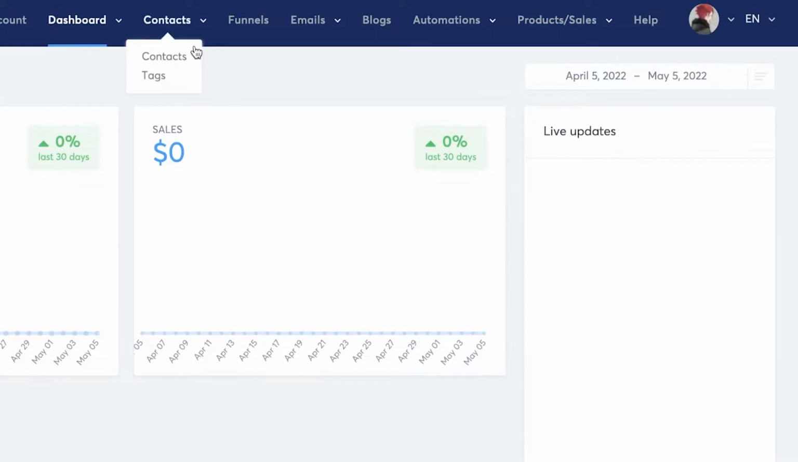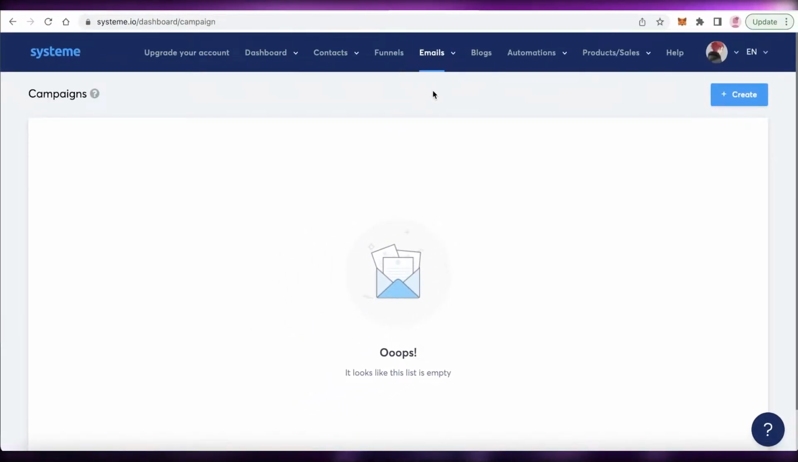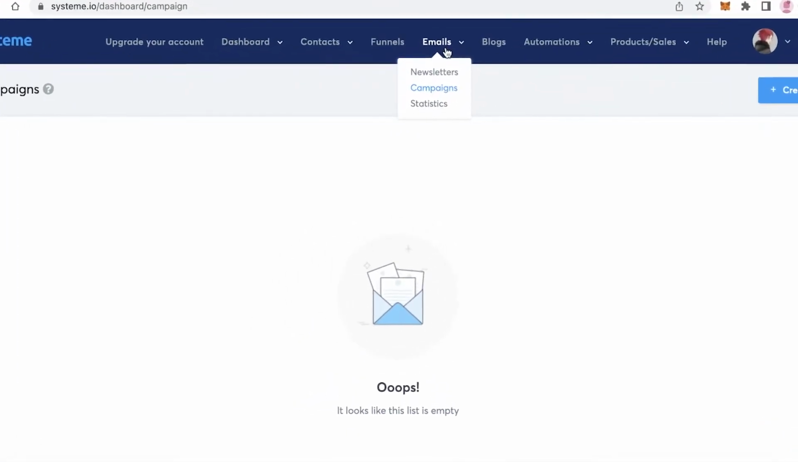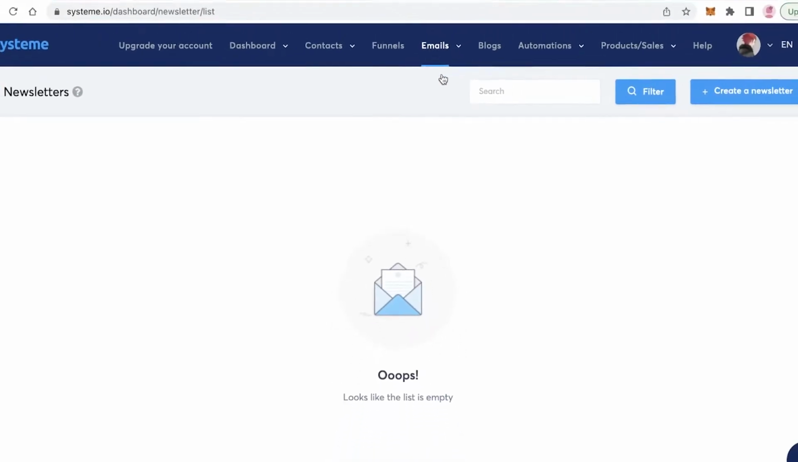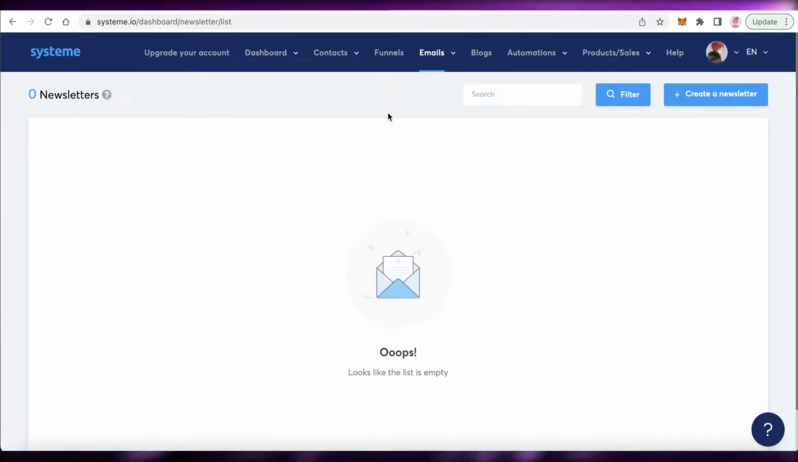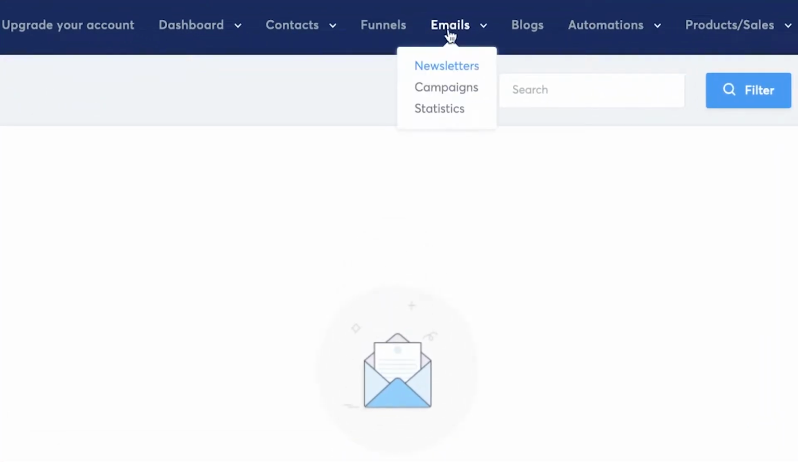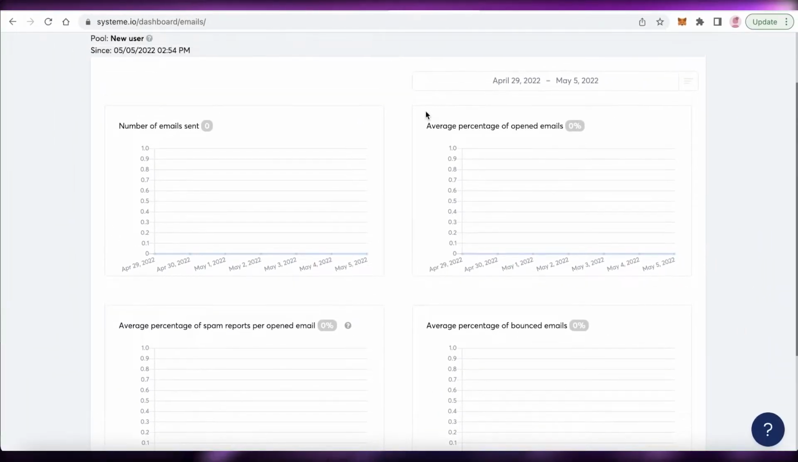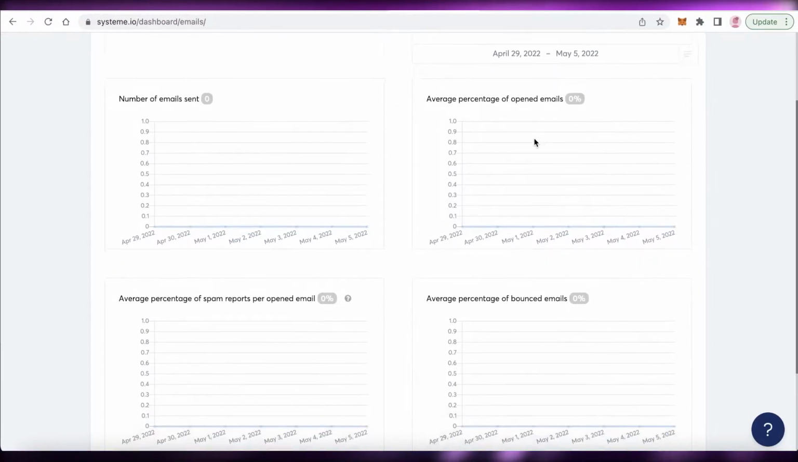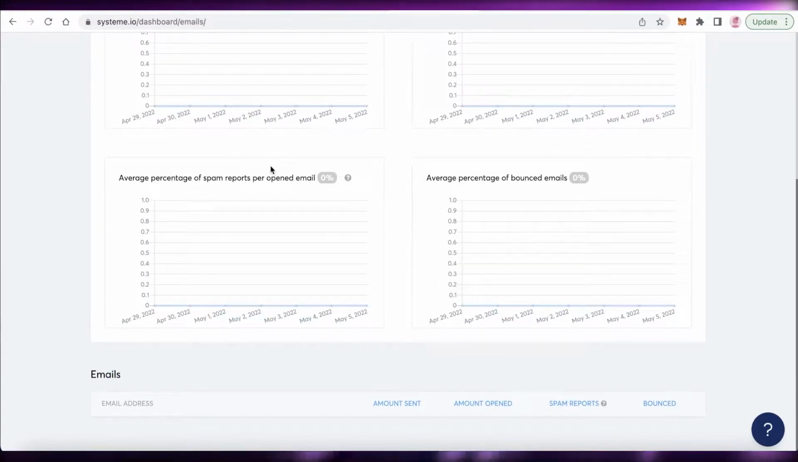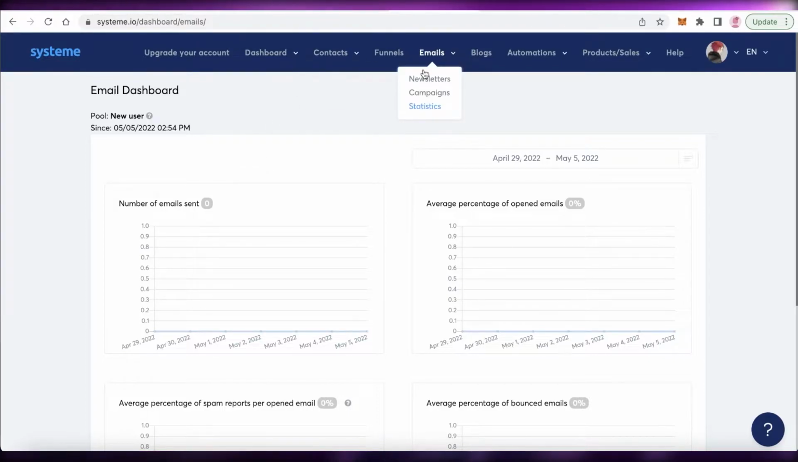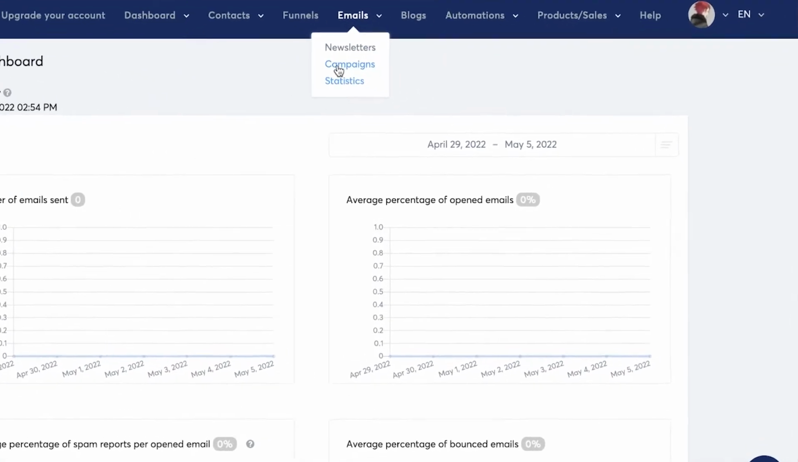So what we're going to do is click on emails, and you can click on campaigns over here, and you can begin creating your email campaigns on system.io. Another thing is you can also create newsletters, and newsletters are pretty much the same as campaigns, but sent at a specific interval of time. So you can make monthly newsletters, weekly newsletters, and you can also create a whole bunch of other campaigns using system.io. If we go on to the statistics section, you will also get details on the number of emails sent, the average percentage of opened ones, the bounced emails, and the spam reports for your emails.